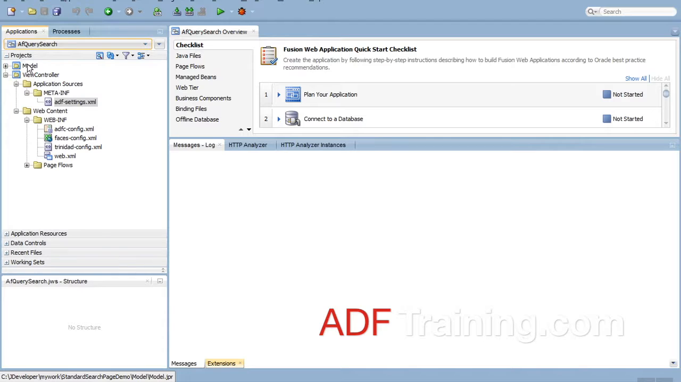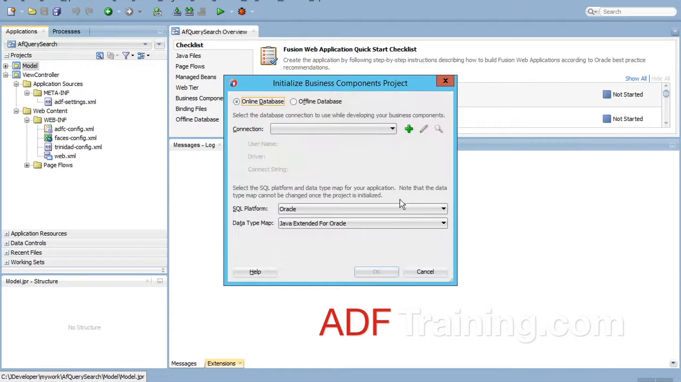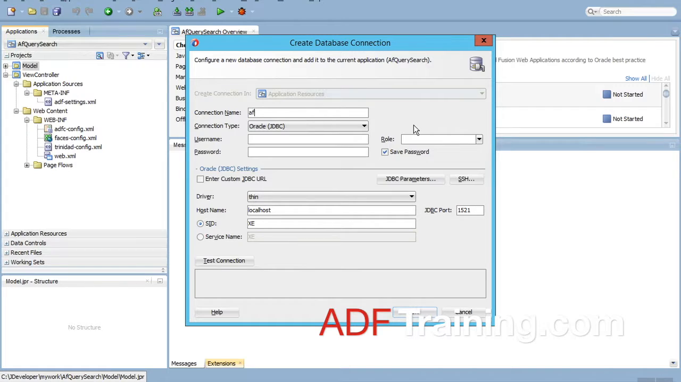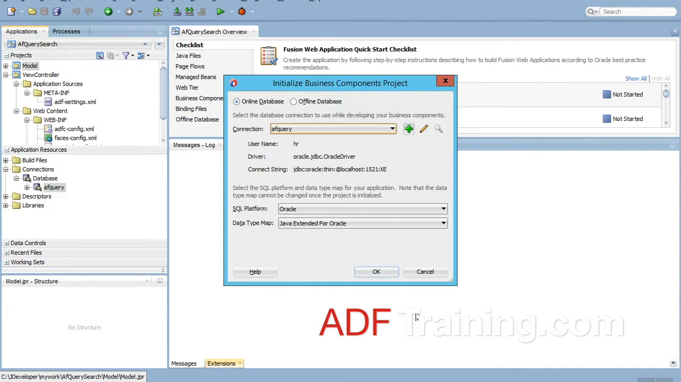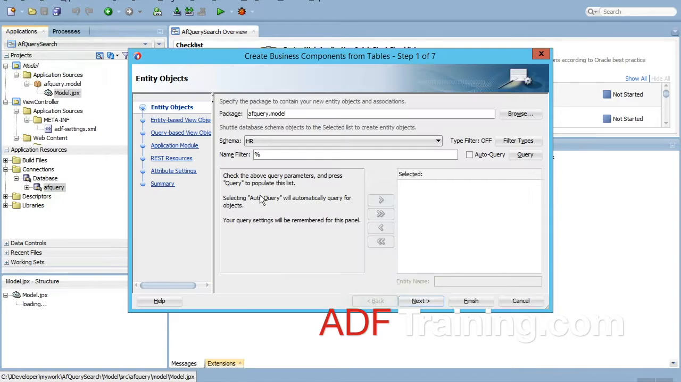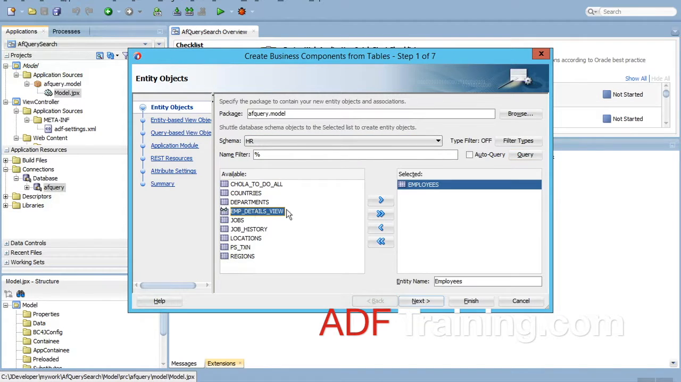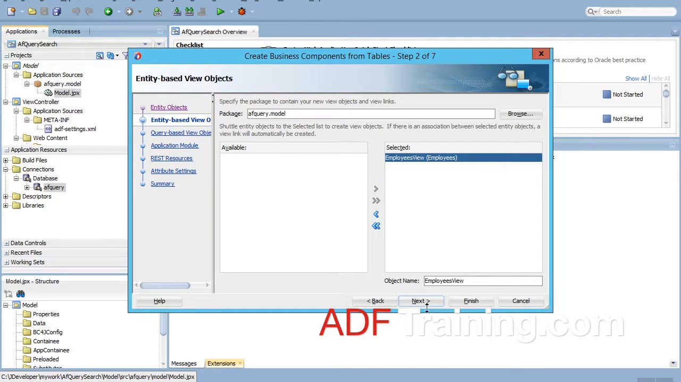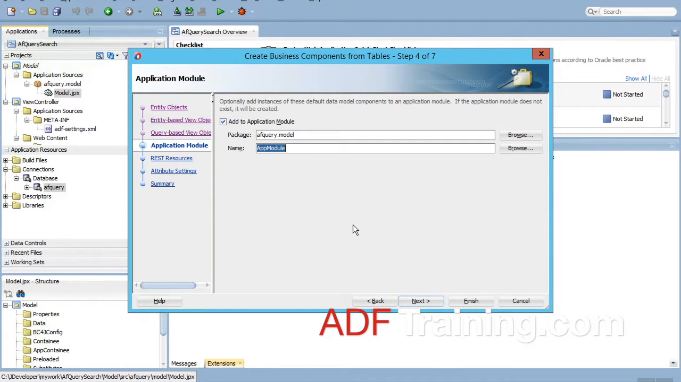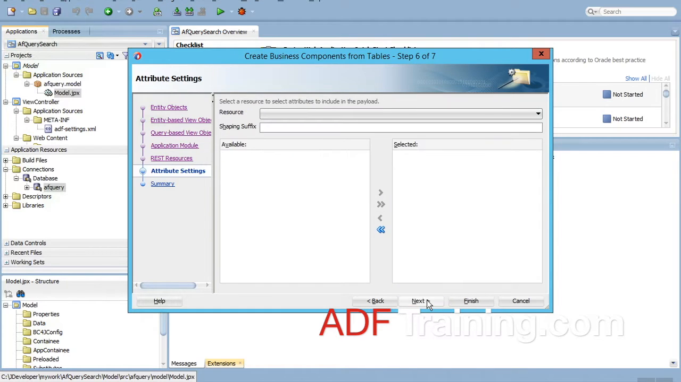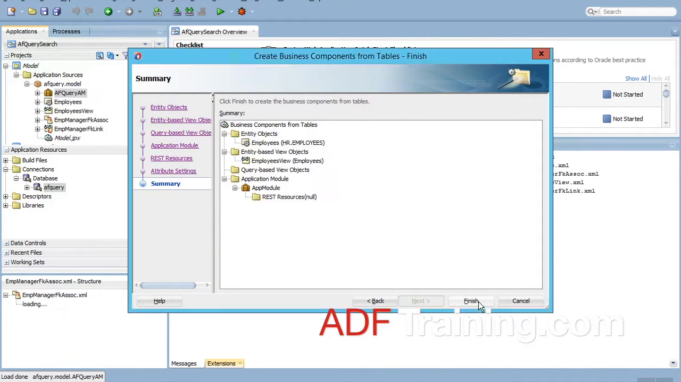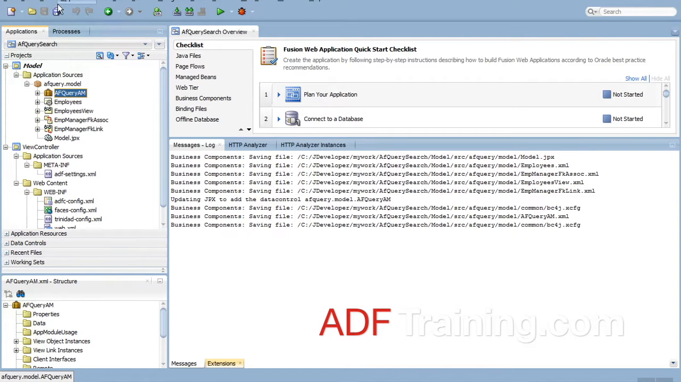Let's create the model layer components. Use the business component from tables. We'll connect to the AF query connection HR and then click OK. So now let's pick the employees table. So the model layer components are automatically created from the DB now.